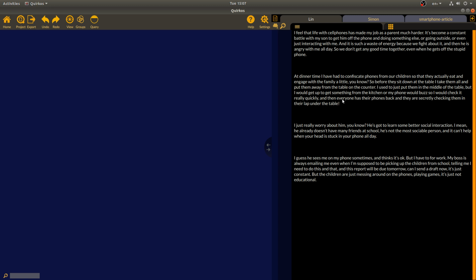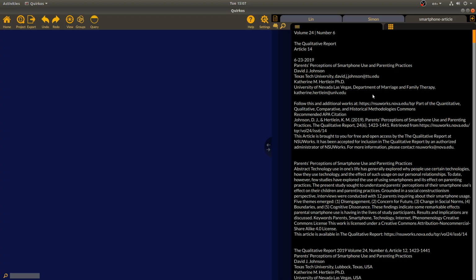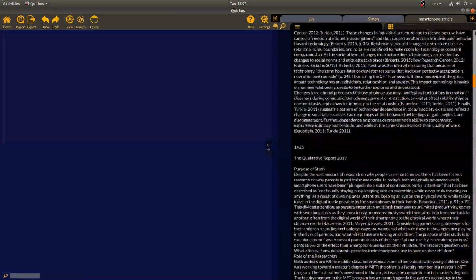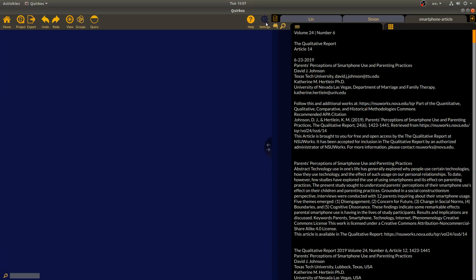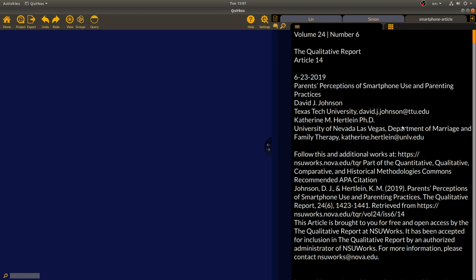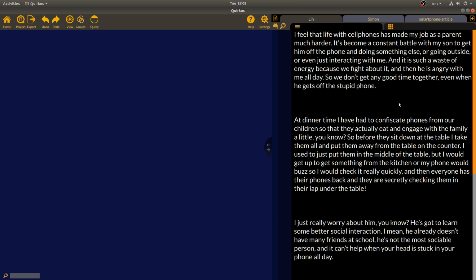So just to make this a little easier for you, you can see I've now got the text of these transcripts and the text here of the smartphone article, a very long article actually. I'm just going to click on the settings, general project preferences, and make the text a little bigger so it's easier to see for you guys at home. So now I'm going to show you some of the ways that we can sort and describe those sources of data.